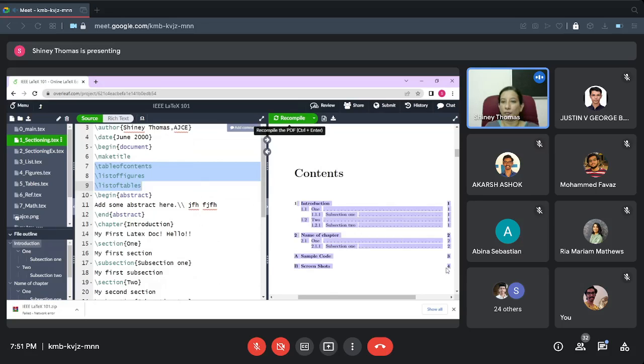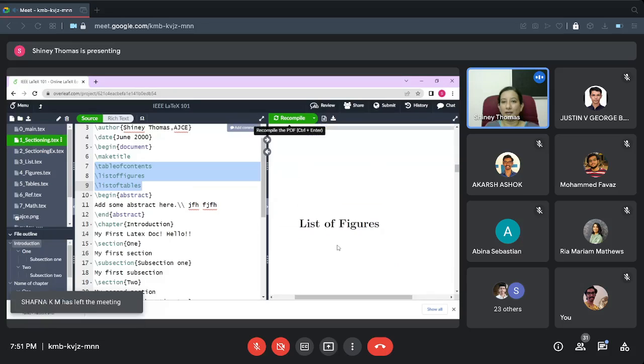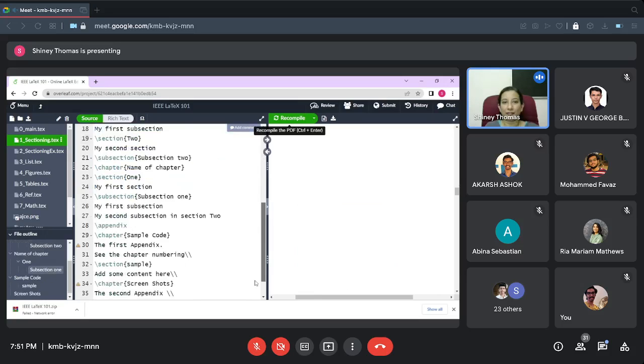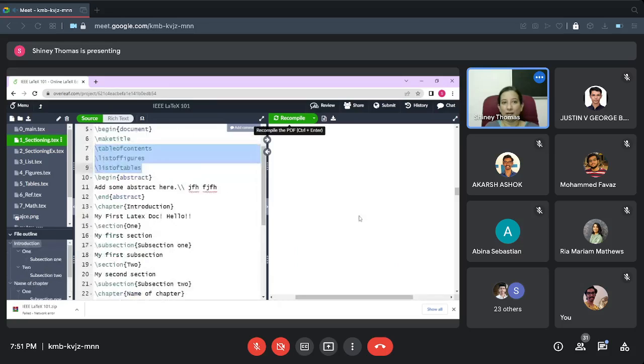So you see how beautiful this is. Look at that. Okay, so that is how contents was created. And similarly, you can have a figure number, the title or description of the figure, the caption, and the page number. Similarly, list of tables, etc. But in this document, I haven't added any figure or table. That is why it is blank. So that is one thing.